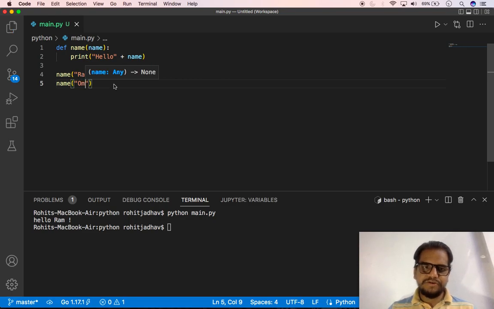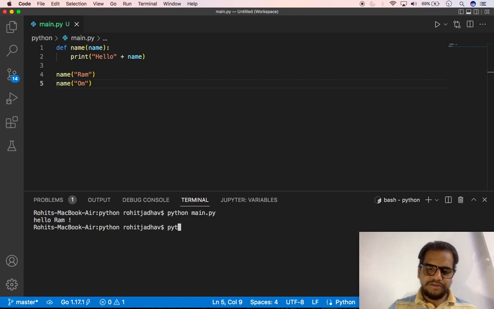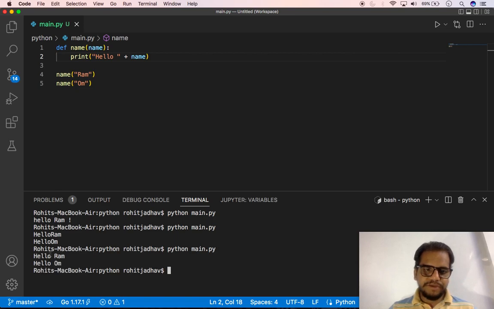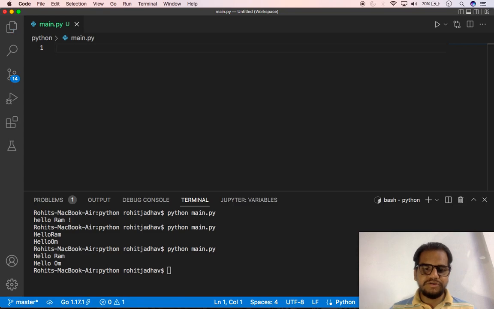Save it and run python main.py, and look here, the output is hello Ram and hello Om. There is no space here, so we can give the space and run again. Now it comes with the space: hello Ram, hello Om. So this is the way to pass an argument in a function. Next we can check the default argument.